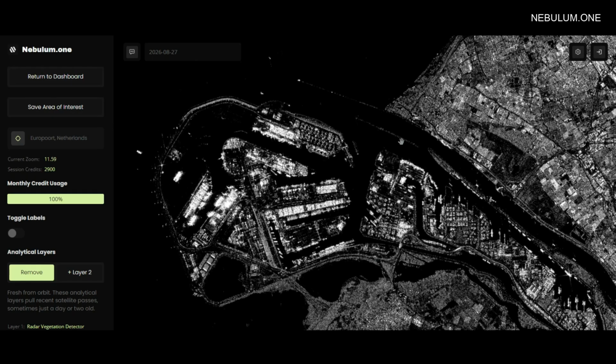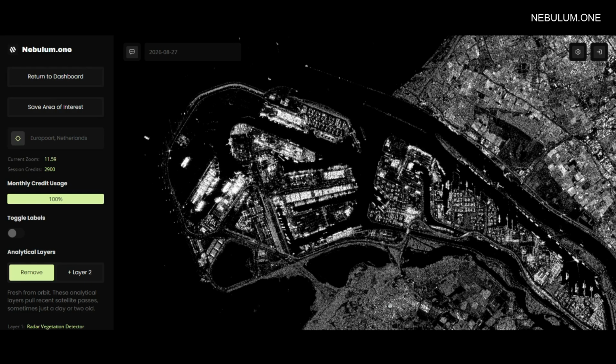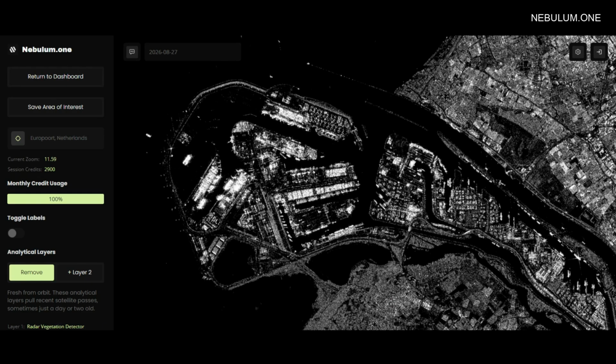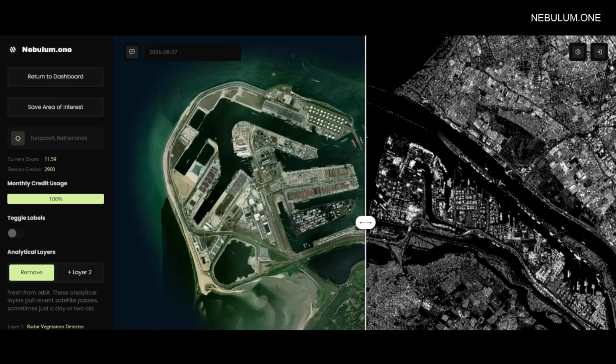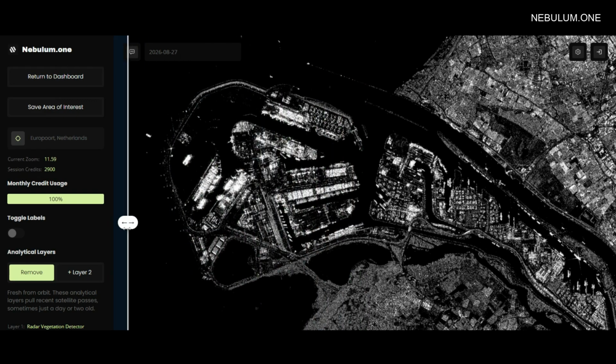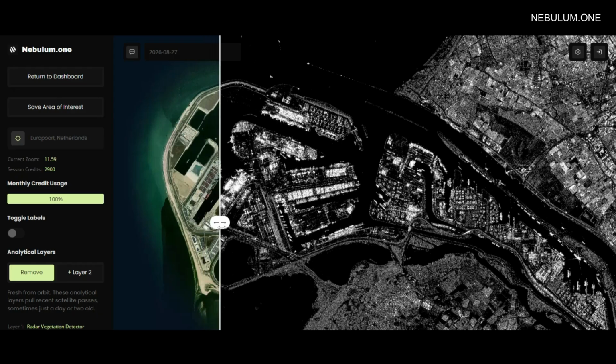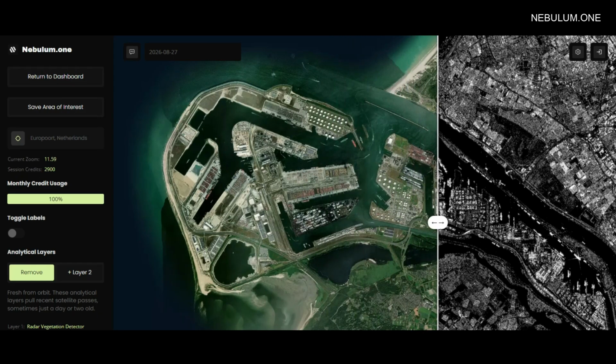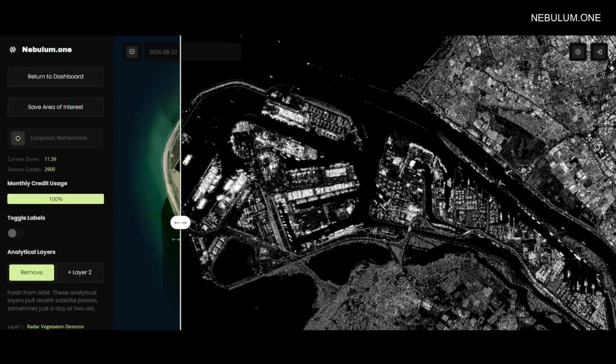Okay, so now we know that radar can cut through clouds and see in the dark, but what do the different values between white and black actually mean? With no color information coming back from the raw sensor, we're left with a grayscale image, and the brightness at each pixel represents backscatter, which essentially is how much of the radar's own transmitted signal bounced back to the satellite.